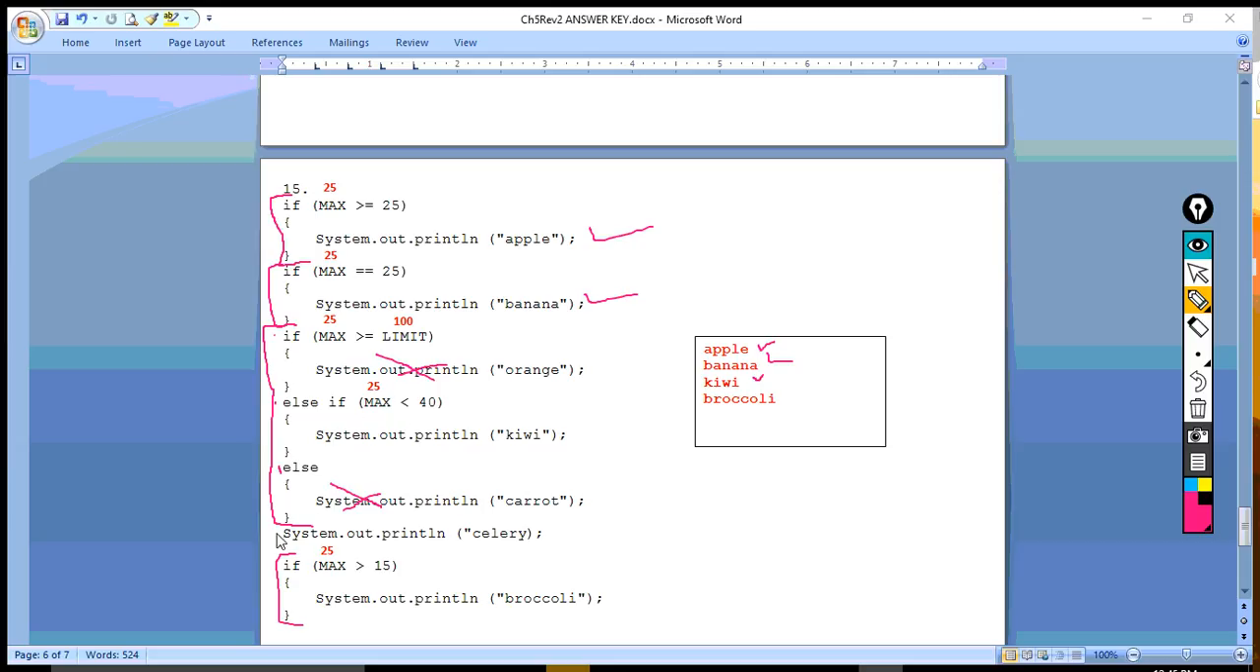So the next thing that is engaged by the compiler is a print statement that says to print celery. And so this should say celery. Next. Not broccoli. And then after that print statement, it has another if structure. And so is 25 greater than 15? Well, yes it is. So we're going to go ahead now and then print broccoli. Alright, so that is how all this goes. Alright, and that is the end of Chapter 5 Review 2 Answer Key.